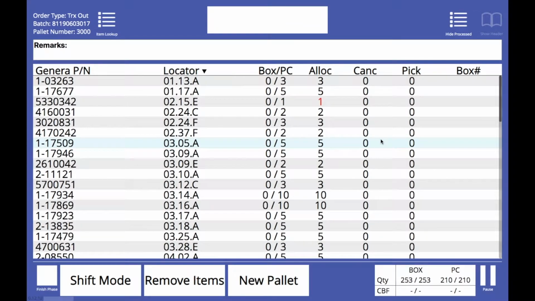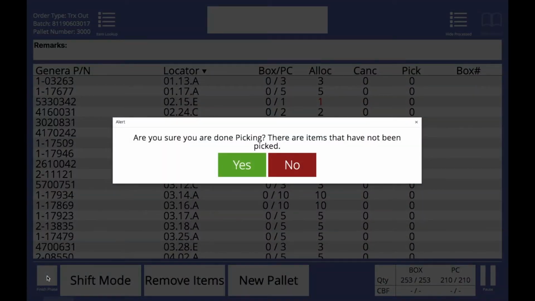The last button that I'd like to go over is the finish phase button, found here in the bottom left corner of the window. This button is used to end the picking process. This should be used whenever you have already picked all of the items for the transfer and you are done with this process. When I click on the finish phase button, a small window will ask me if I am sure that I want to end this process if I have not already picked all the items. If I click yes, it will exit this window and complete the transfer out picking process. I will click yes to end the picking process.